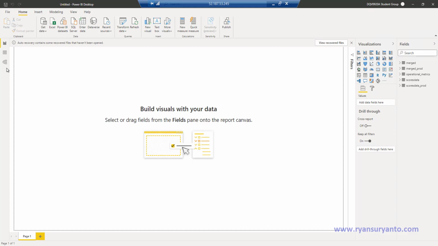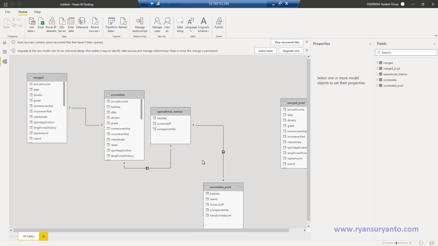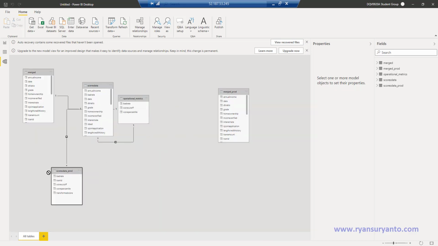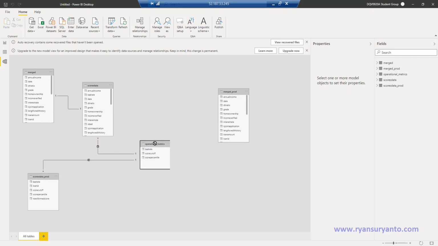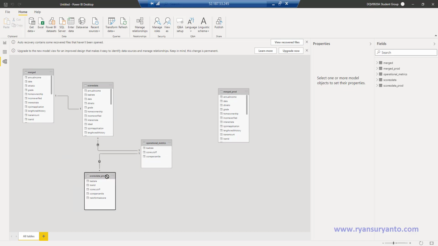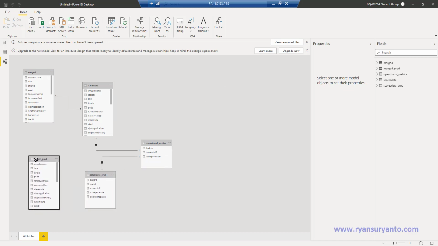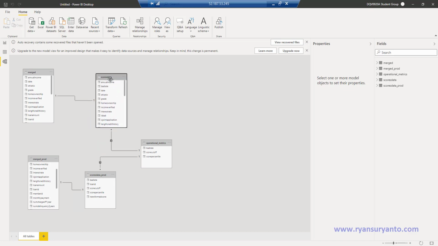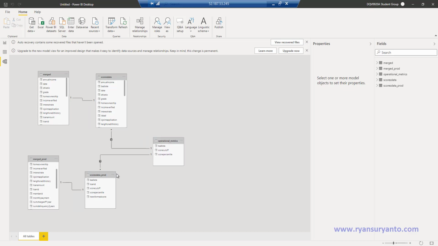Okay, so go to the model. These are the tables imported from the HIVE. Then we just arrange the positions nicely. And this one is the optional metrics. Then we need to link the merge prod with the score data prod, linked by the loan ID. So now your schema is correct. This is the 10,000 rows, merge and score data. Merge prod and score data prod is 22. Then we have the optional metrics here.